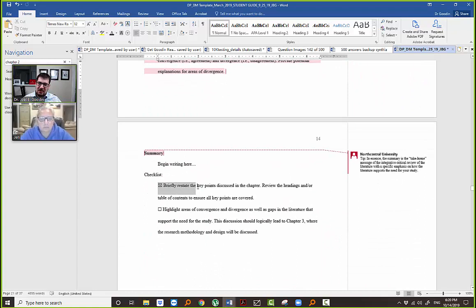So, summaries just briefly restate the key points discussed in the chapter, review the headings and or table of contents to ensure all points are covered, and highlight areas of convergence as well. And this is just big-order, higher-order stuff. Convergence and divergence, as well as gaps in the literature, and hopefully a gap in the literature that supports the need for the study. So something like, what I'm proposing to do in my study has not been thoroughly covered by the literature. That would be a really good point to make, right?